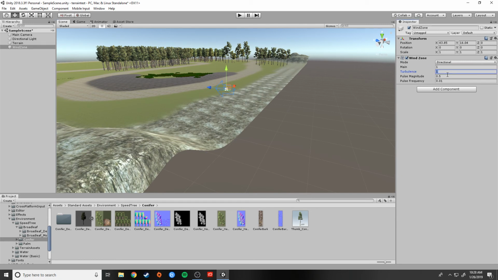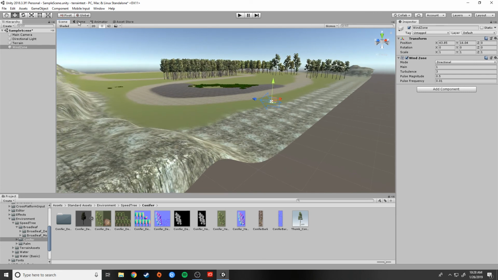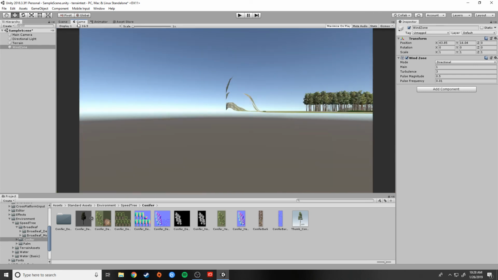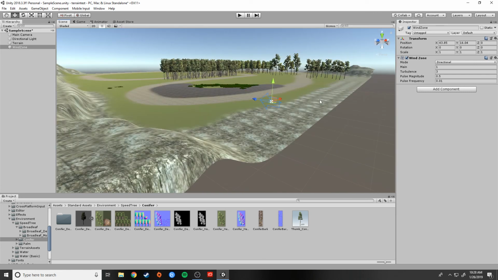And let's set the turbulence a little higher, maybe to 3.19 or just 3, that's fine too. Pulse magnitude, pulse frequency, all that's good. Now if we were to actually go into our game mode, it's hard to see because my camera's in a weird spot, but we'll actually see this when we're playing. So that's my wind zone.